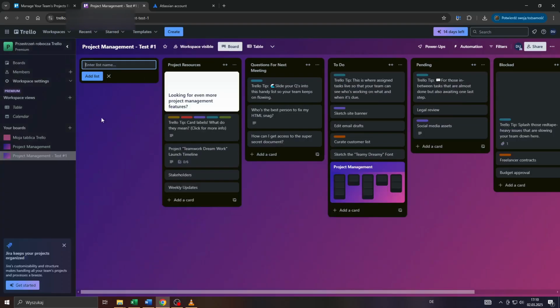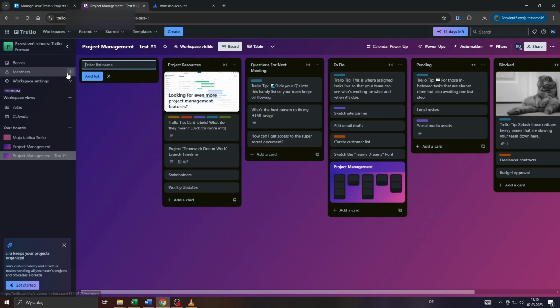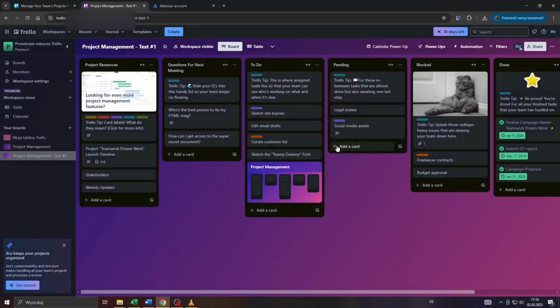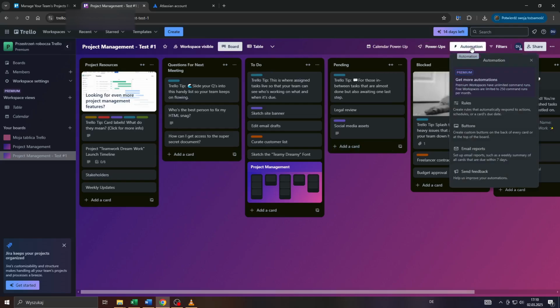As you can see, your board will be created almost instantaneously. Now you may start by adding lists, for instance, to your board, inviting members by clicking on that plus icon here on the left panel, create various to-do lists, calendars, tables, worksheets, and even gain access to automation tools.